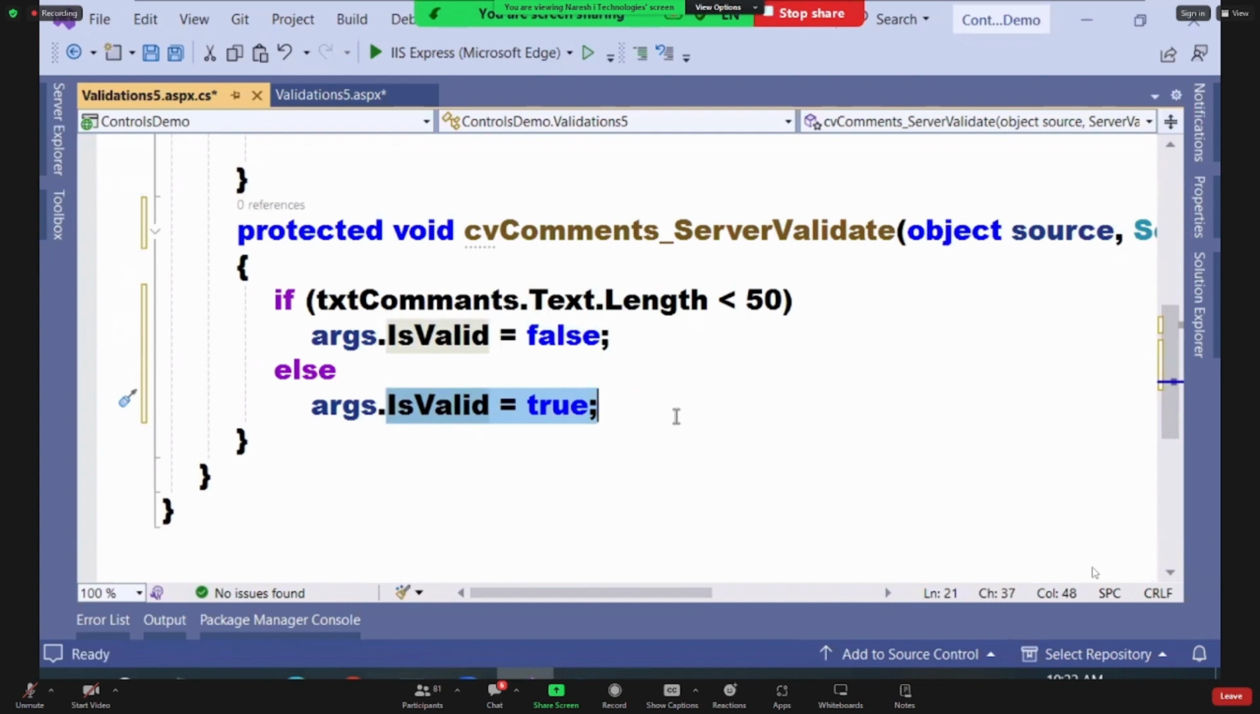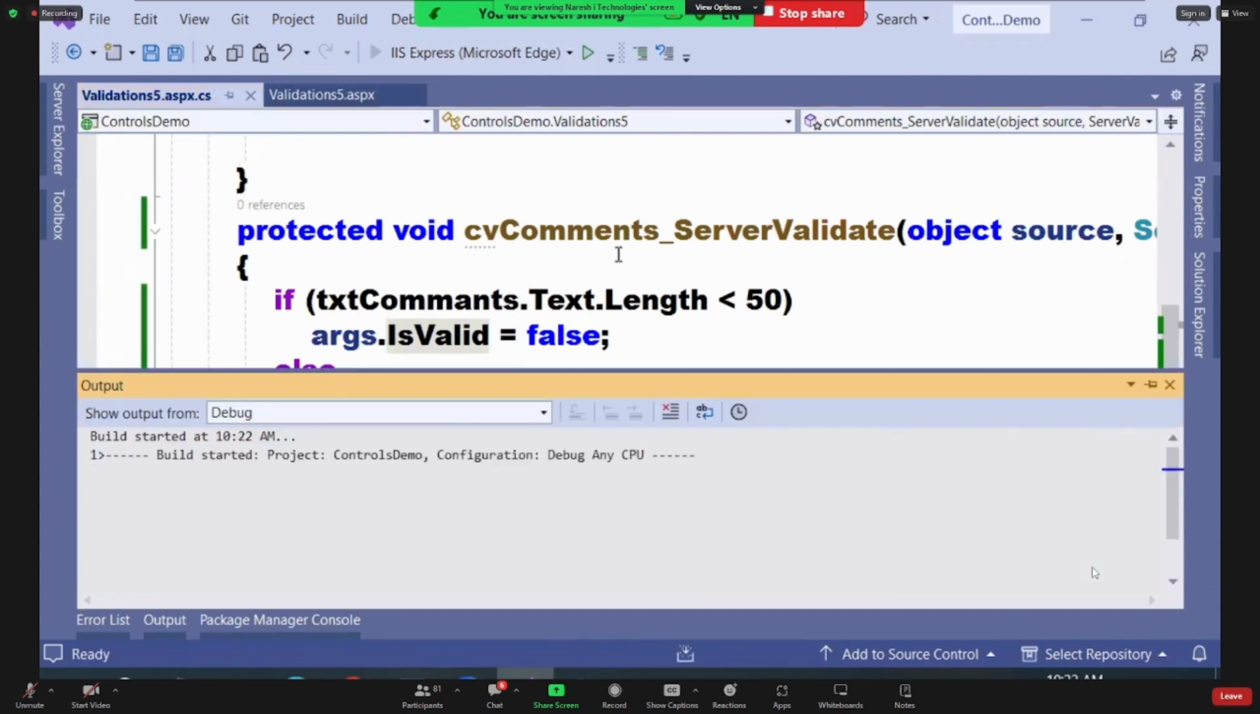This will do which validation? Server side validation, not client side validation. Are you getting me or not? Server side validation, not client side validation. Okay, just a second.